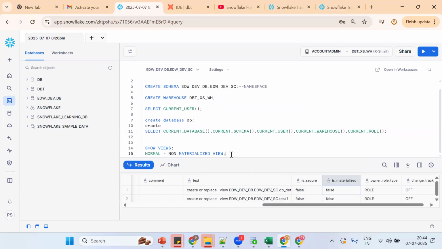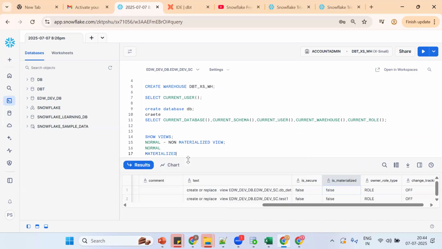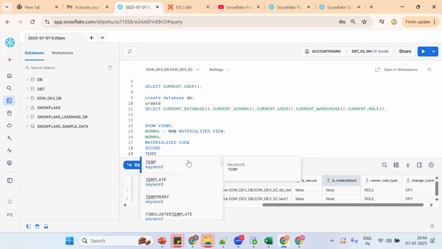You should understand the differences: what is a normal view, a materialized view, a secure view, and one more, a temporary view. We'll see the same thing in detail in the coming session.